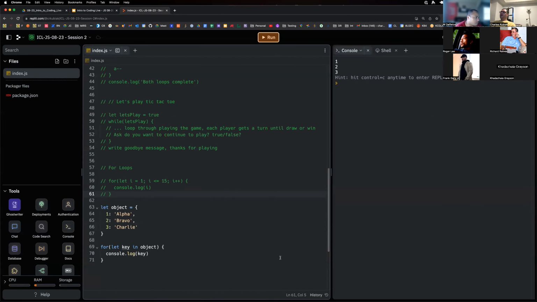And we talked about this on Monday. If we want to look at a specific item inside of an array, we need to access it by the index value, so 0, 1, 2, 3, and so on. If we want to look at something inside of an object, if we want to see the value, we need to access it by the key. So I can wrap this in square brackets and I can say object key. And there's my values, Alpha, Bravo, Charlie.